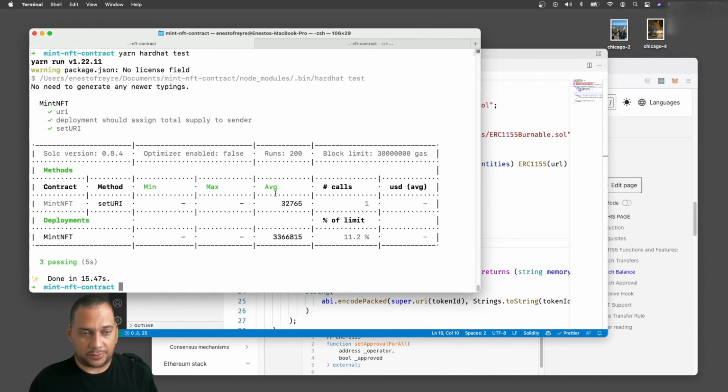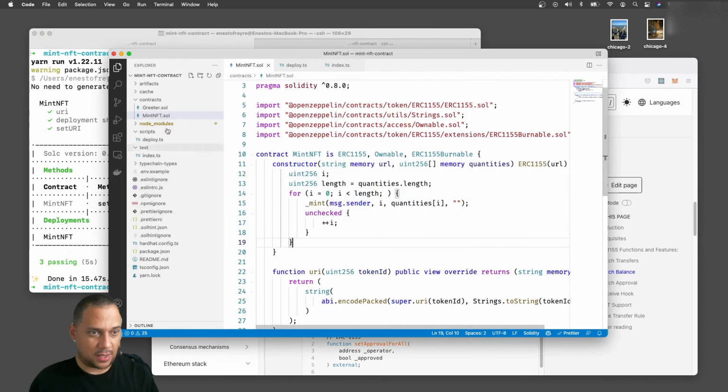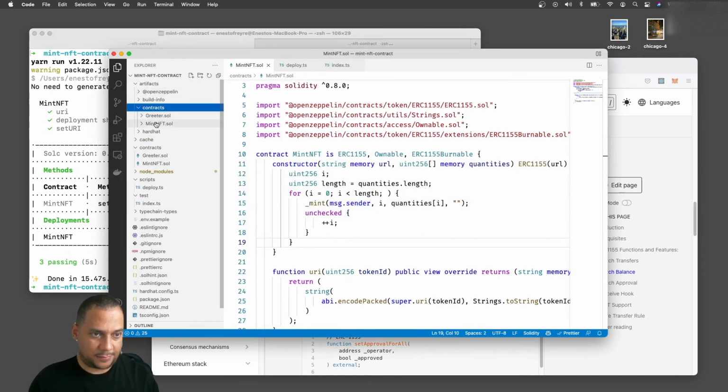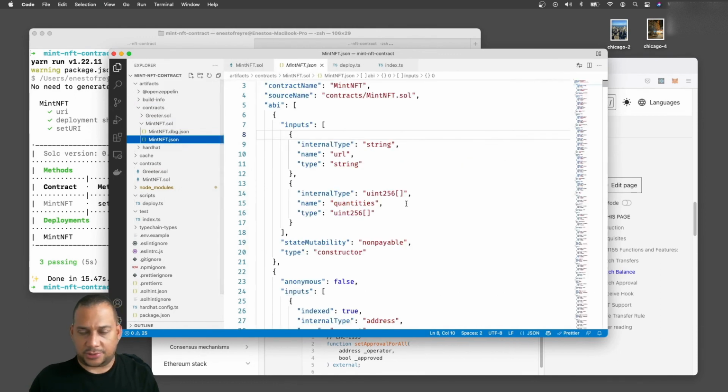In the next episode, we will take this contract, the one that we just built. Remember, in the artifacts folder, and we will be using this contract, and we will be deploying this contract from our interface, and that will be in the next episode.